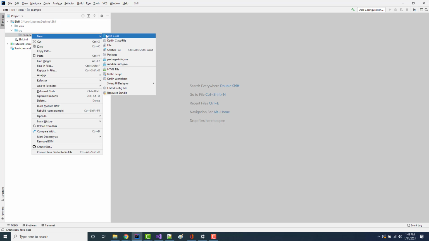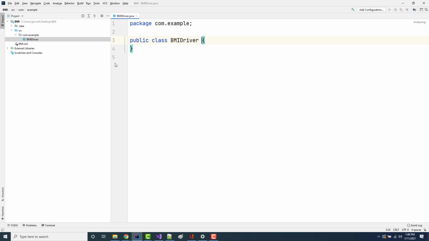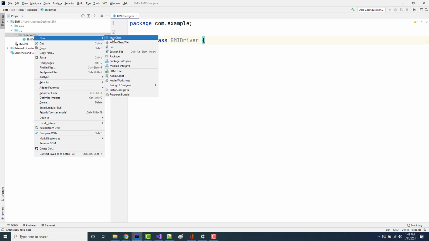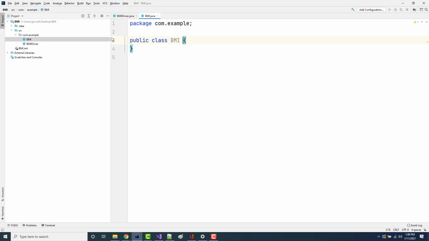And we're going to have two classes in here. We're going to have BMI driver, and we're going to have BMI. I'm not going to write the driver right now. The driver is going to be much bigger than it was before. We're going to instantiate or create a bunch of BMI objects.